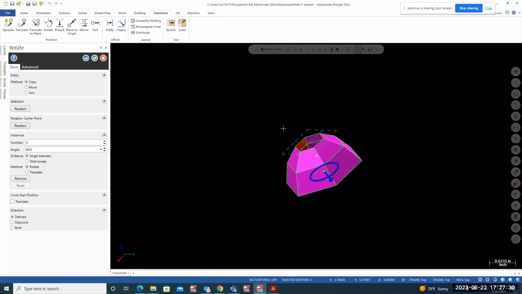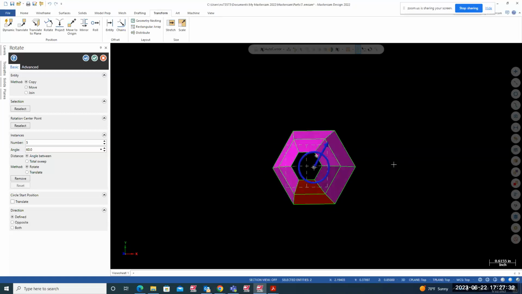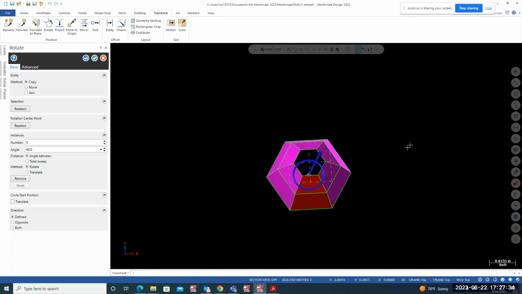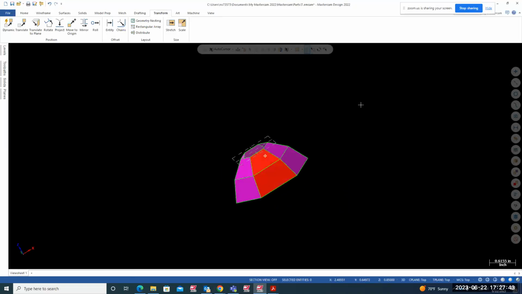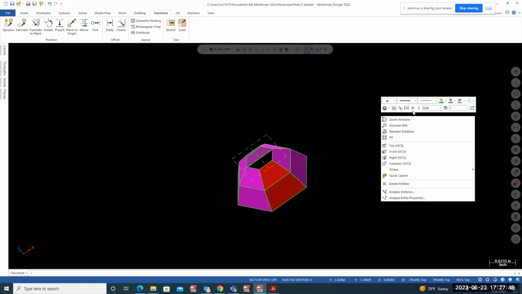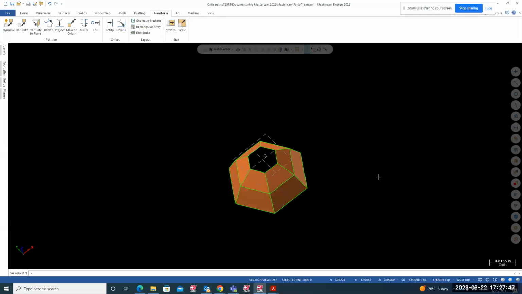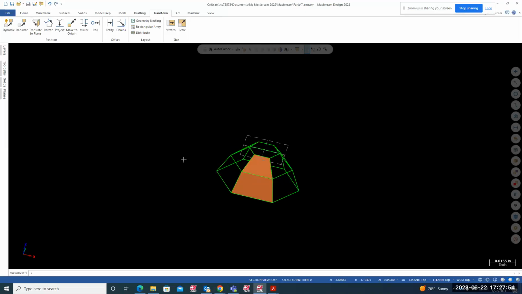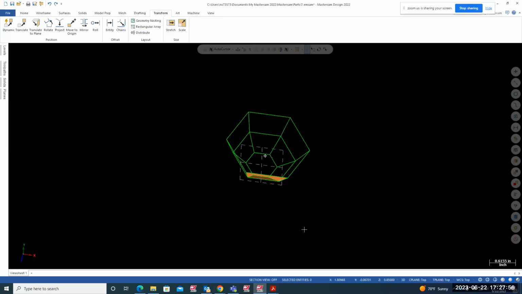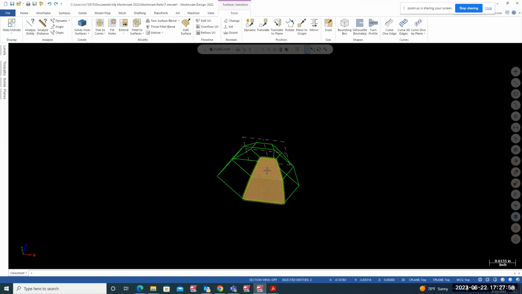You can rotate. You can copy by rotating the surfaces. That saves a lot of time. Apply here, okay. Right click, clear colors. One more time. You create these two surfaces. I'm going to go ahead and delete that. Let's do it again.